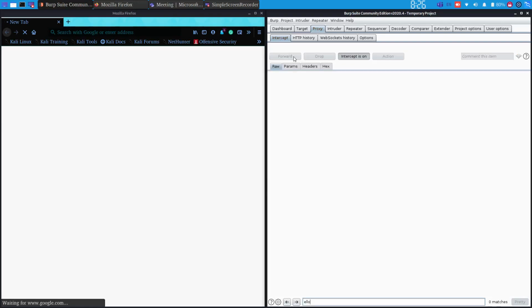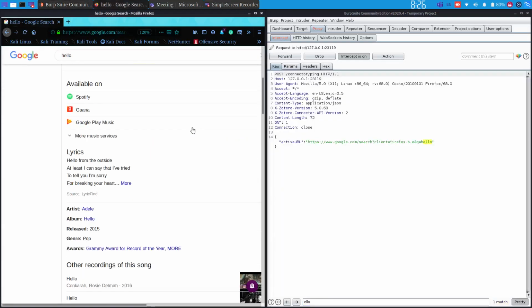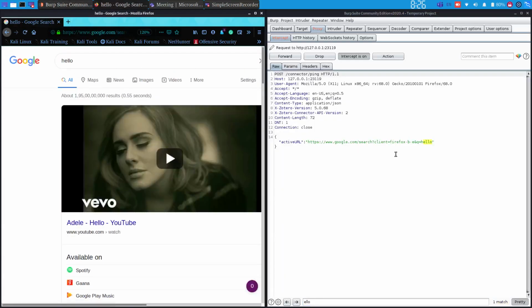When I keep on forwarding this request, I will see that my website will load. So this is my website that loaded, and this is the active URL at the end, google.com/search with client Firefox and the hello.